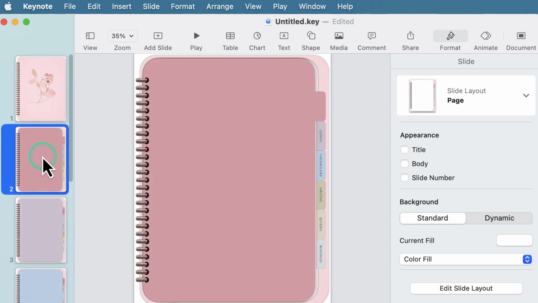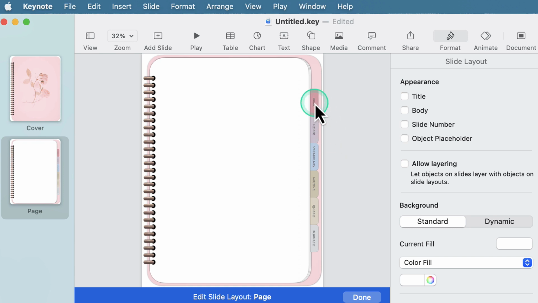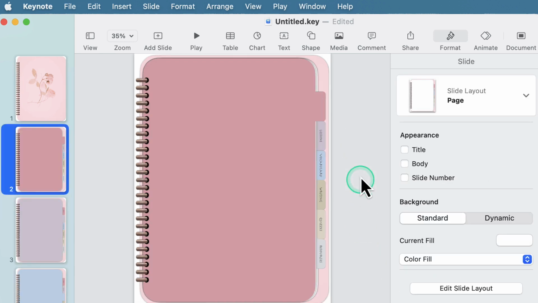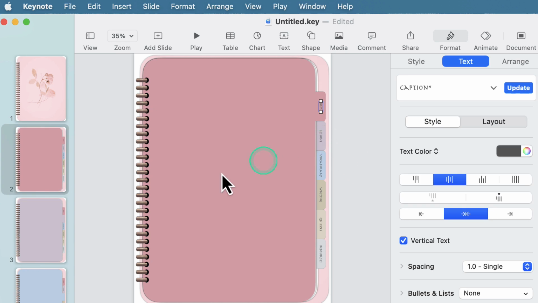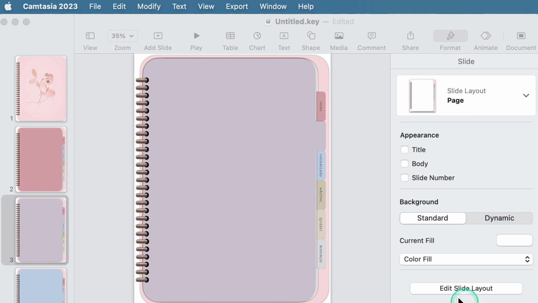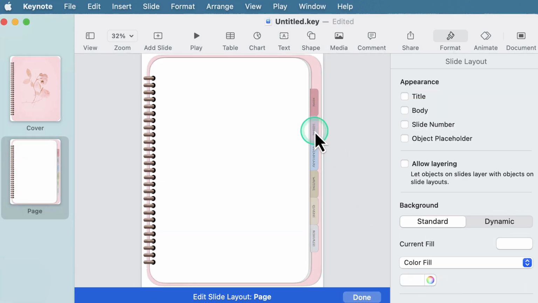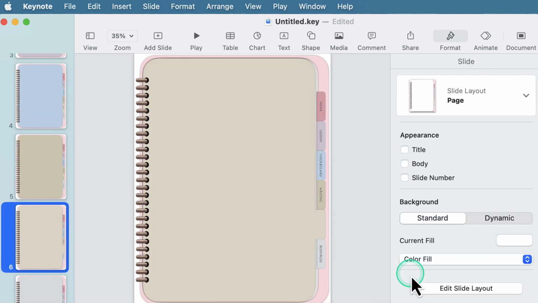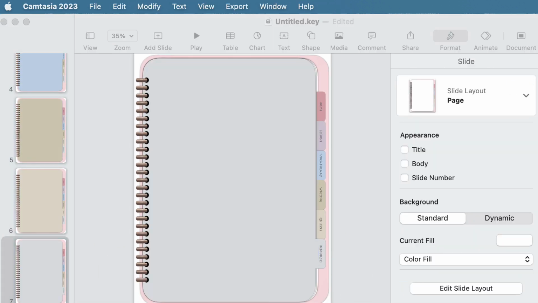However, the top tabs are blank. And this is because we pasted a blank tab on top of the background tab. So now we need to manually add those text labels. Go back into the Edit Slide Layout view and copy the text boxes one at a time, and then return to the notebook and paste them on the appropriate tabs. Exit the Edit Slide Layout.